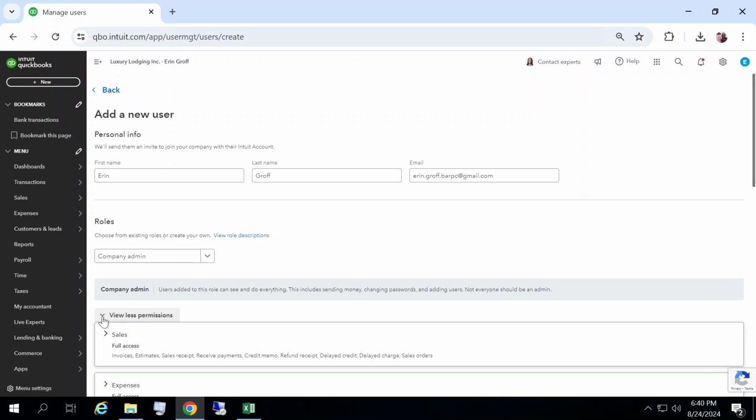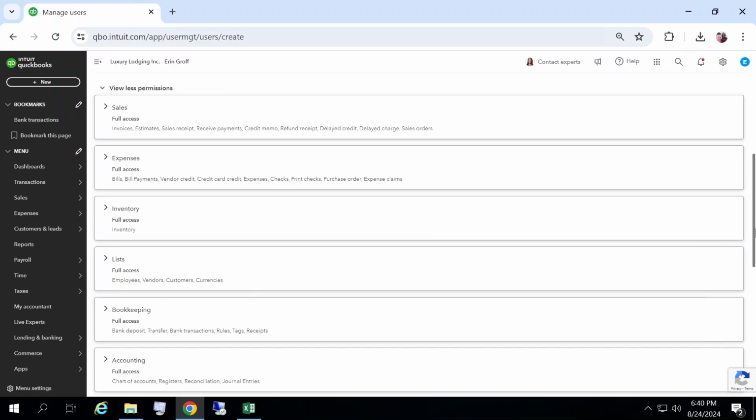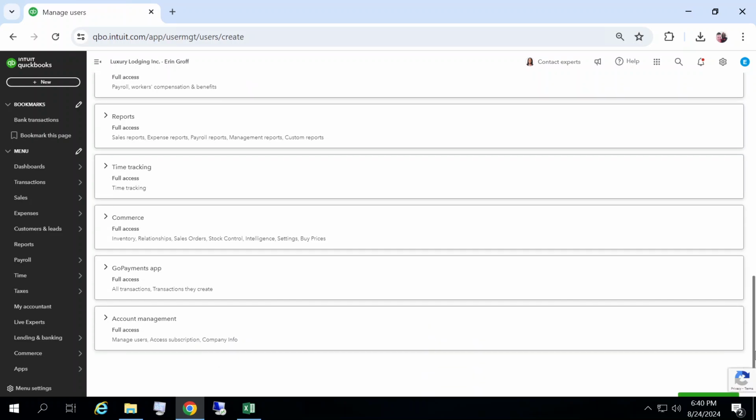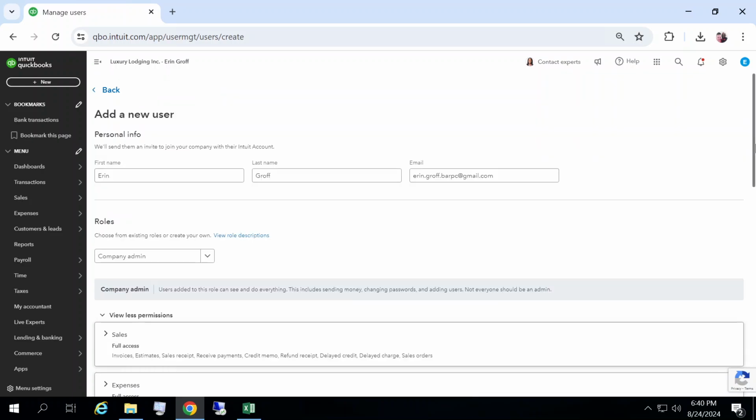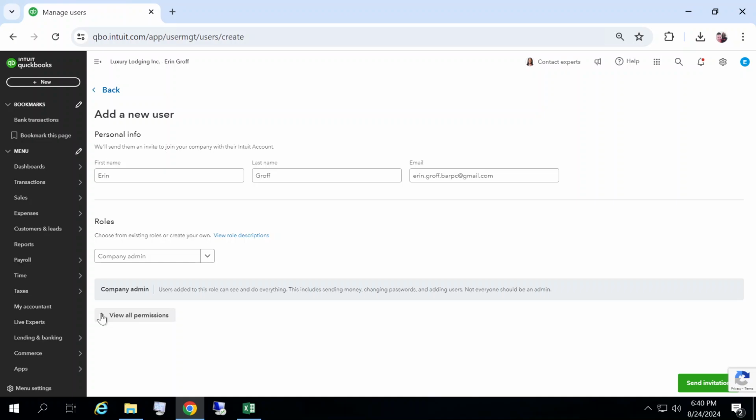You can select this drop down to view all the permissions that this gets. So you can see there's full access to everything. So if you're having an issue with your company, if any account balances aren't matching up correctly with what I have, I would be able to look into your company file and see where you went wrong. So you would then click the Send Invitation button in the bottom right-hand corner of the screen.